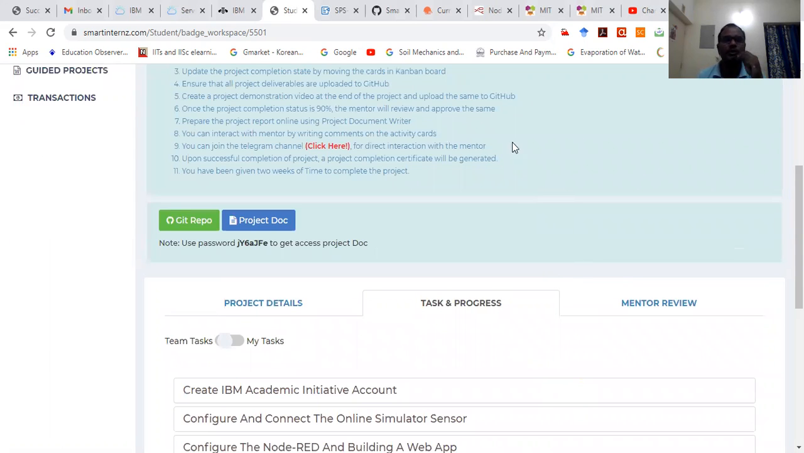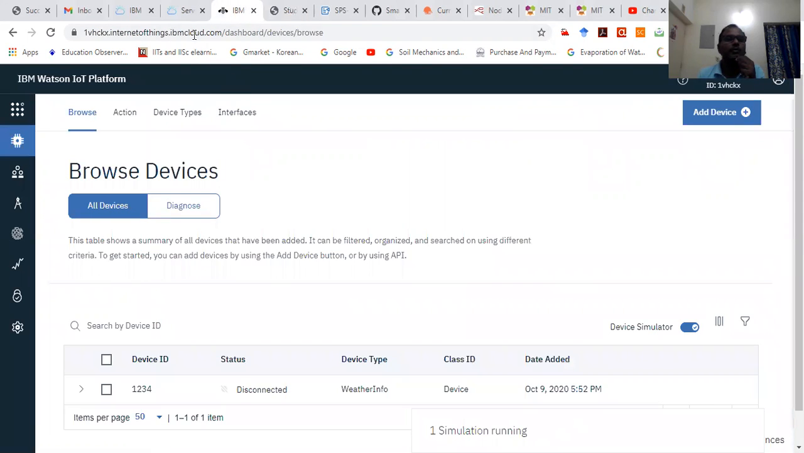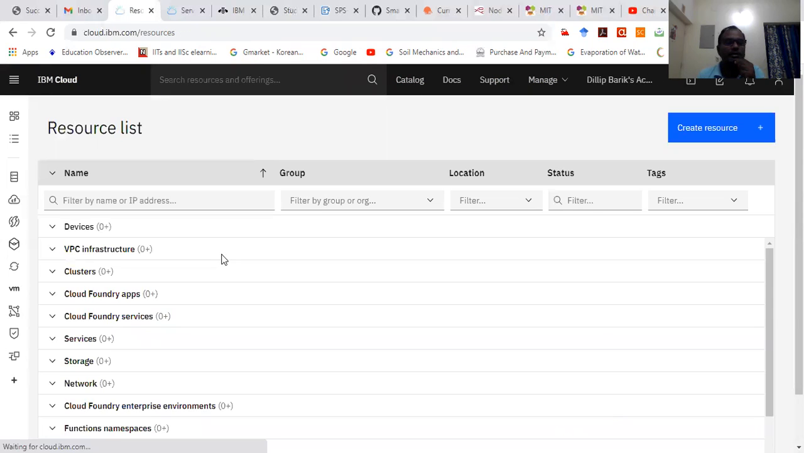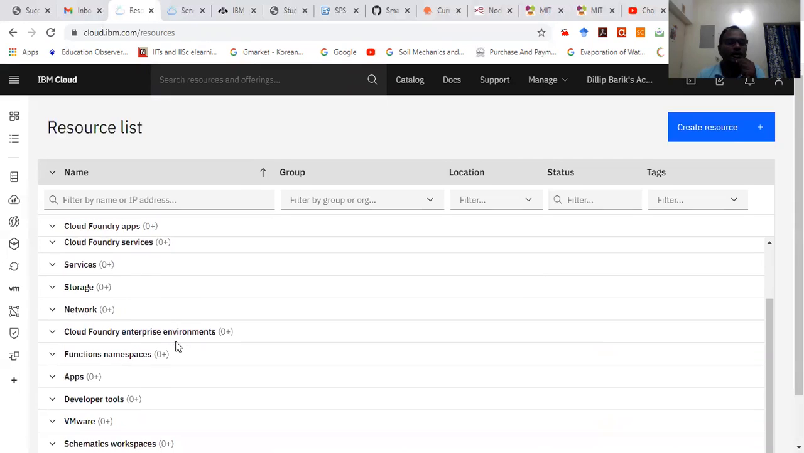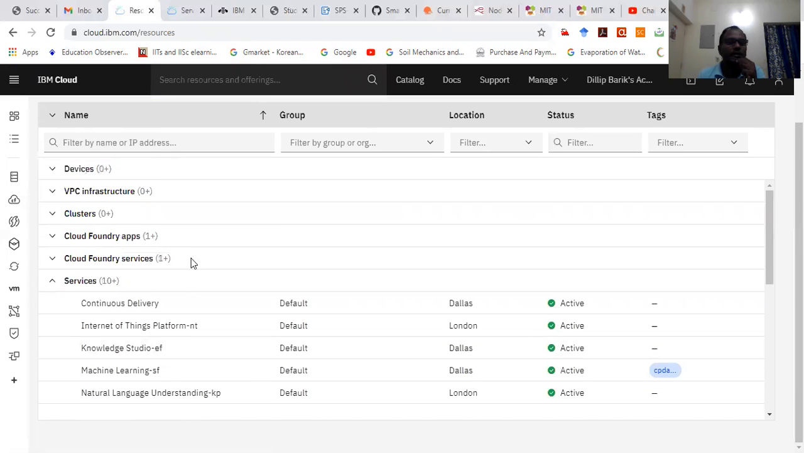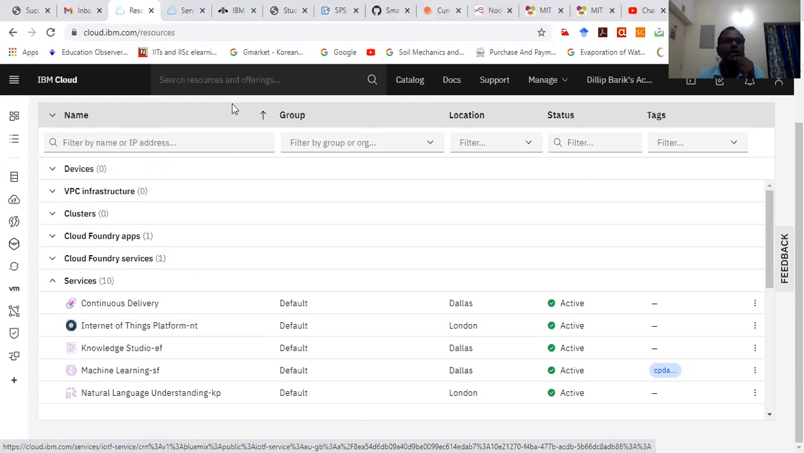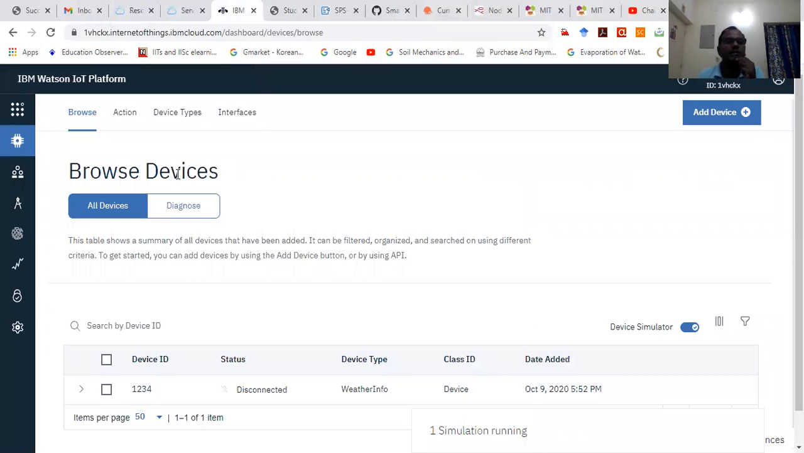To start this project work, I first go to the IBM dashboard, where there are services. I can click here on services, and in services there is the Internet of Things platform that I have created. Based on that, when I click this one, I will get this.